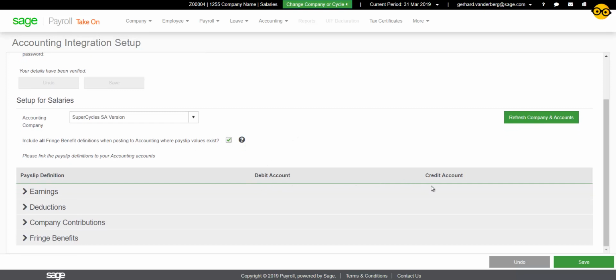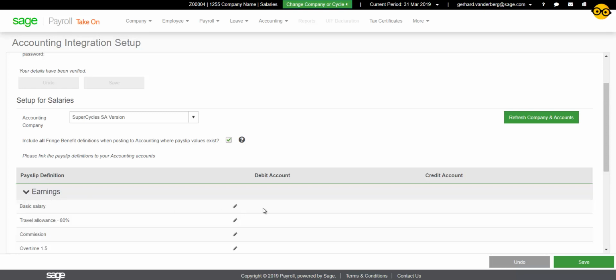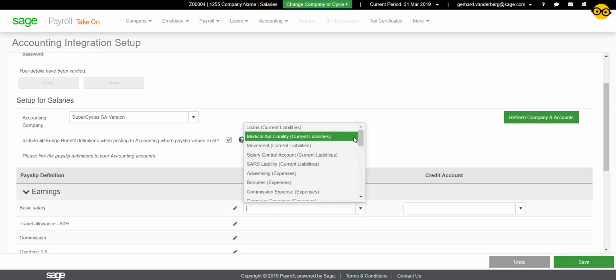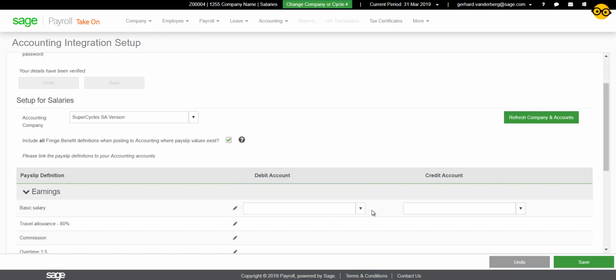The payslip definitions you have linked in your payslip definition template, or any definition with a financial value, will be listed. Click on the drop-down menus next to the definition you want to link. The list of accounts you have set up in accounting will display. Select the correct account from the list in both the debit account and credit account columns.